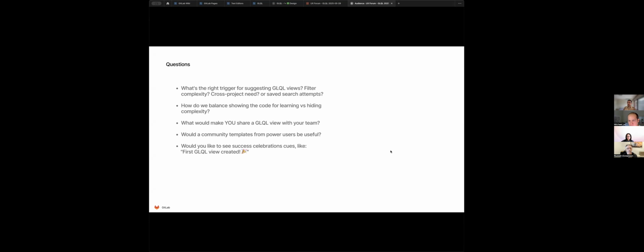What do you mean by the right trigger for suggesting GLQL views in your question here? Yeah. Right now, I'm trying to think about other ways to show that GLQL exists. And the trigger that I mentioned here is like, when you're trying to filter something using the tokenized search, for example, would that be a good place to say, hey, we also have this, you can try to use GLQL views to do this. That's what I mean.